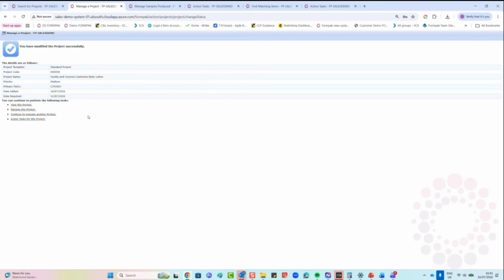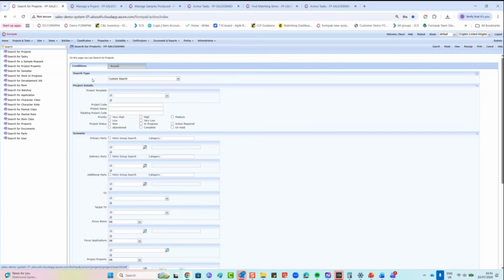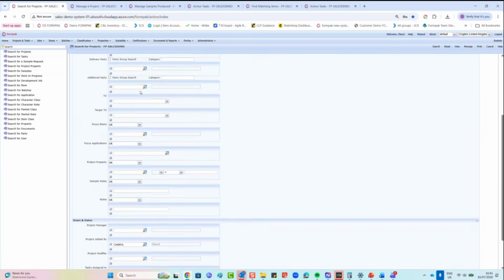So this gives the business a traceable record of the original customer request, the users involved, the items selected or developed, the samples requested, and the final sample dispatch. And also, for managing and monitoring your own or your team's work, we have search for projects and search for tasks. So these are quite helpful reporting tools.